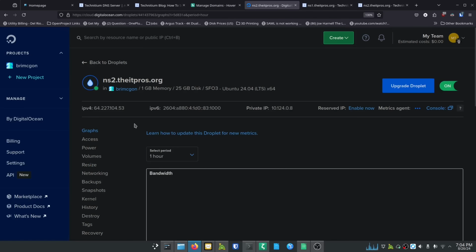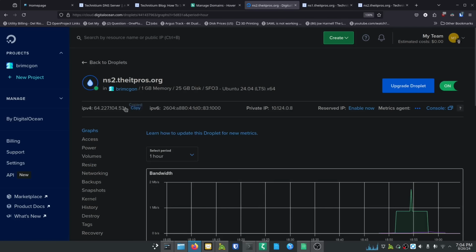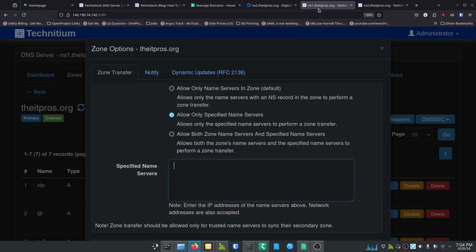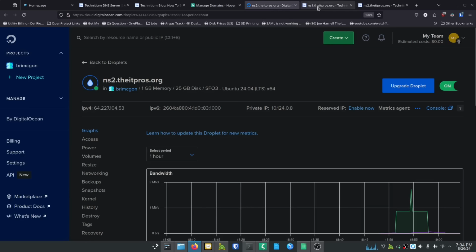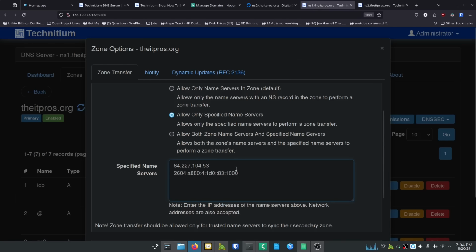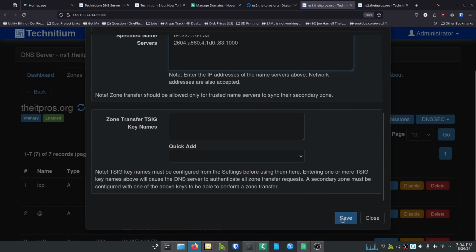We'll grab this number 2. We're going to copy that IPv4 address, just make sure we get it, and then paste it in, and then we're just going to hit enter, nothing else on that line. And we're going to go back and grab the IPv6 address, paste it in, and we're going to go down here and just click on save.